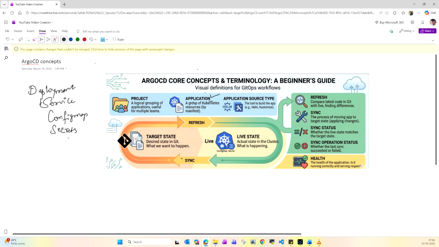Okay, and the application source type. Here it defines how the Kubernetes configuration files are generated. So we are using this deployment, service, config map, secret manifest, right? These are generated using tools called Helm and Kustomize. So using these tools, the resources are generated, meaning these manifests.